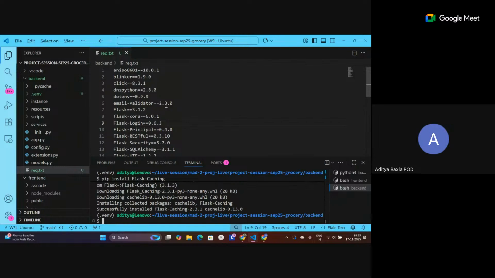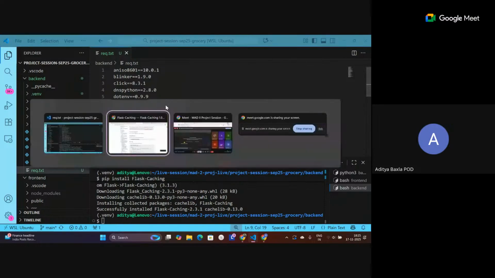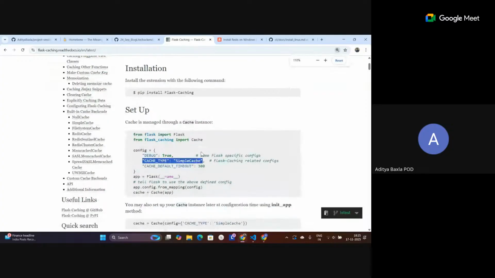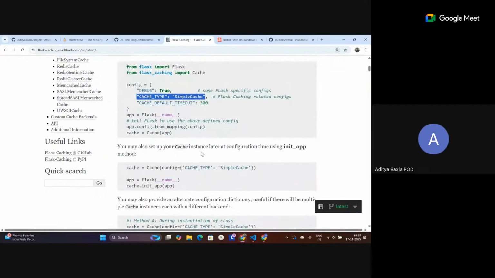First, we'll go by the documentation, whatever it says. For Flask caching, we need some configurations. We have to tell what type of cache it is. Can you see the font? I hope this is fine. For cache type, you have to mention what type of cache we are using. Simple cache is just using your memory to cache, but we'll be using Redis cache here. And default timeout is when the cache will expire. These two things we have to add to our configuration.